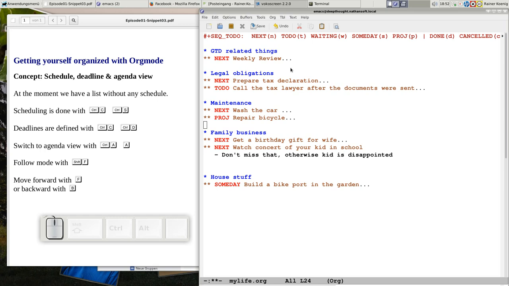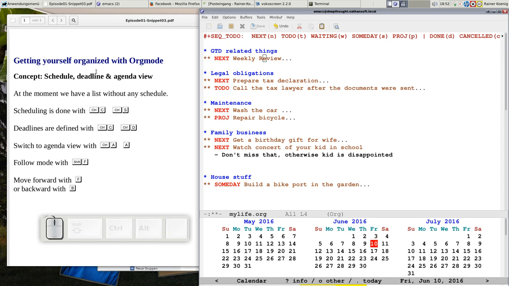to start scheduling. If you want to schedule something, the easiest way is you place your cursor on that headline and then you press Ctrl-C, Ctrl-S. You see, I have this monitor now on the left side because we need that space down here. You will see why. I press Ctrl-C and Ctrl-S, and now you see I get a calendar here. This day is highlighted. Today is June the 10th and I want to do my weekly review.